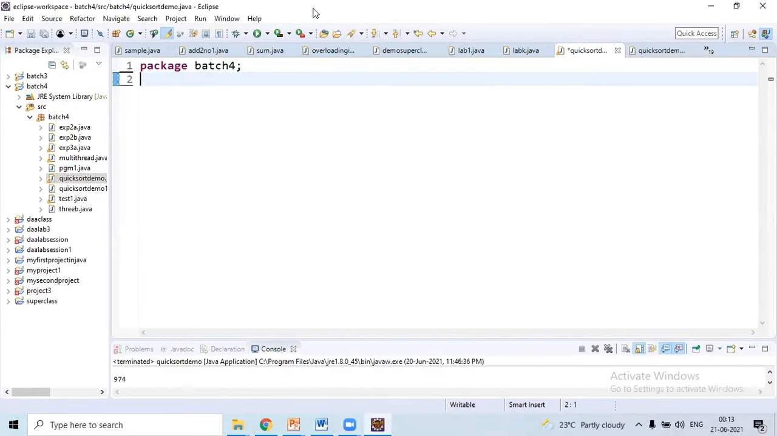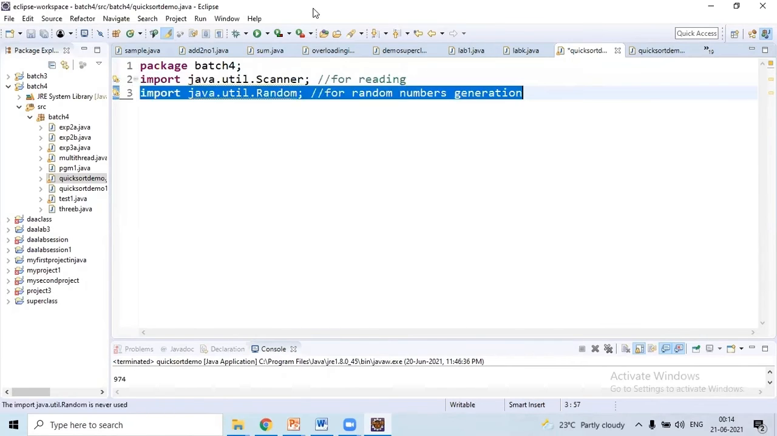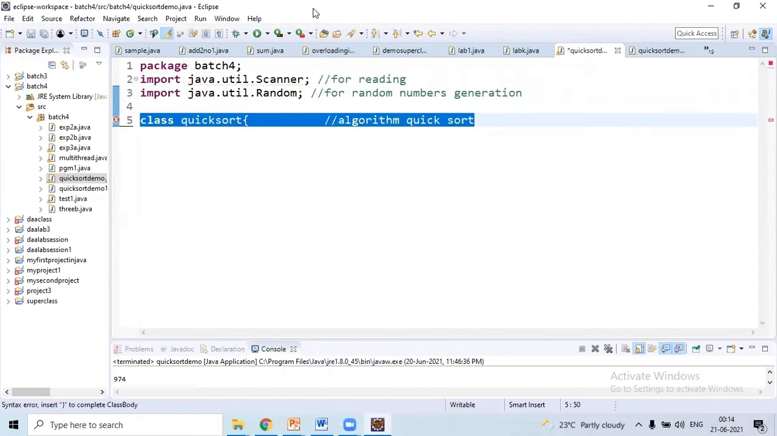First statement is package statement. After specifying package statement, next we need to import java.util.Scanner for our reading purpose. Then after that we need to import java.util.Random for random numbers generation. Then next we need to start an algorithm QuickSort. To create a QuickSort algorithm, here create a class QuickSort.